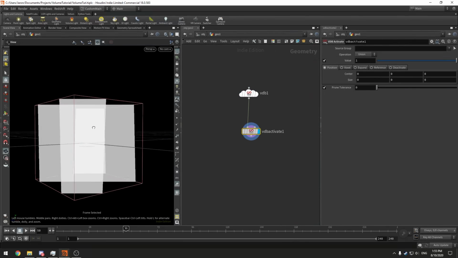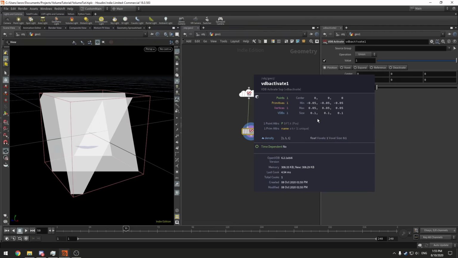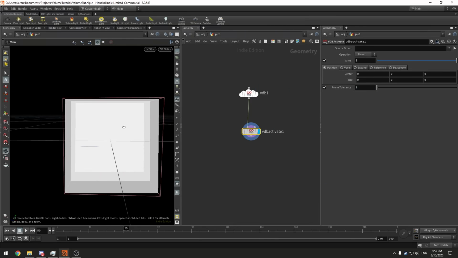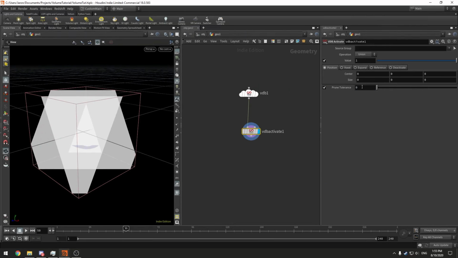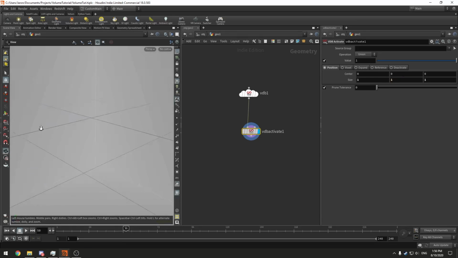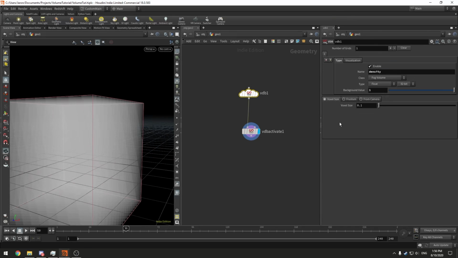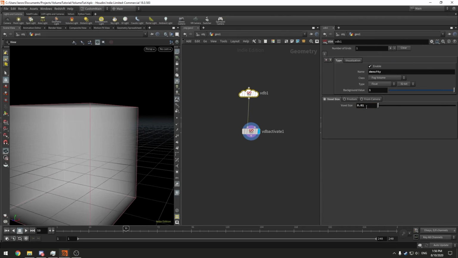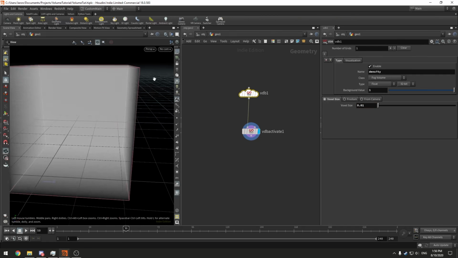If we take a look now, we can actually see they've been activated. However, this is tiny, 0.1 with a division size of 0.1. So this is just one voxel. So I'm going to set the size to 1 by 1 by 1, which is what the other one had. And then I'm going to set it to 0.01, which is what the other volume also had.